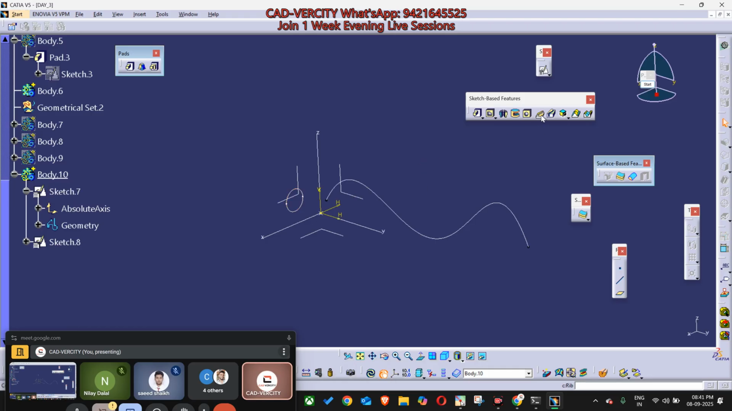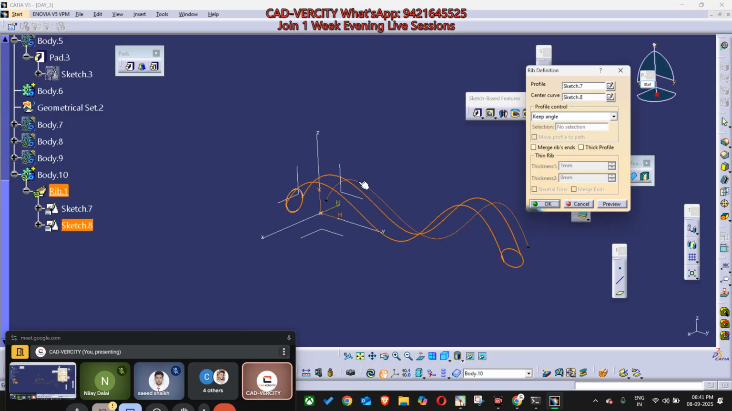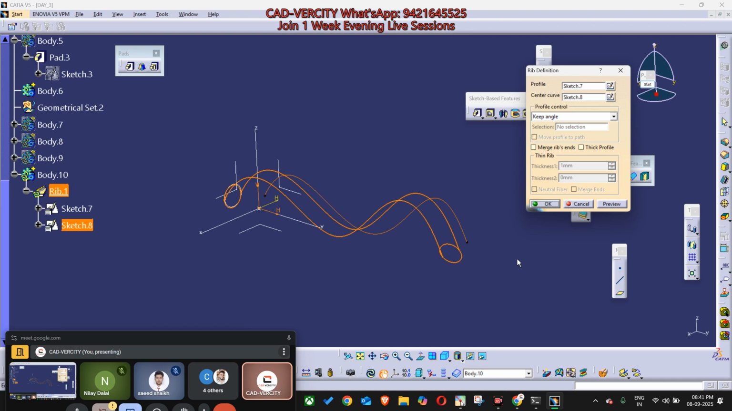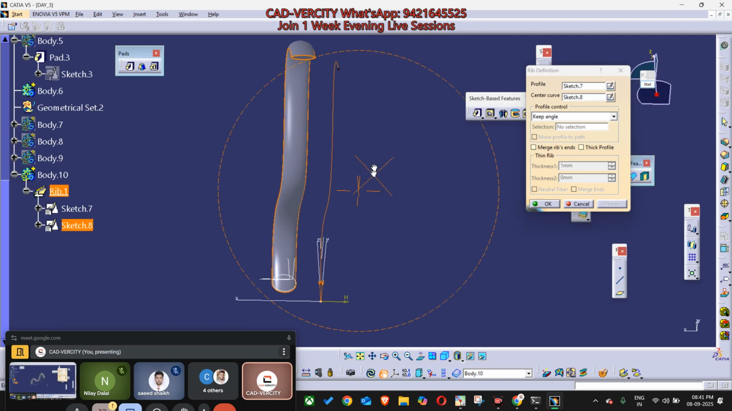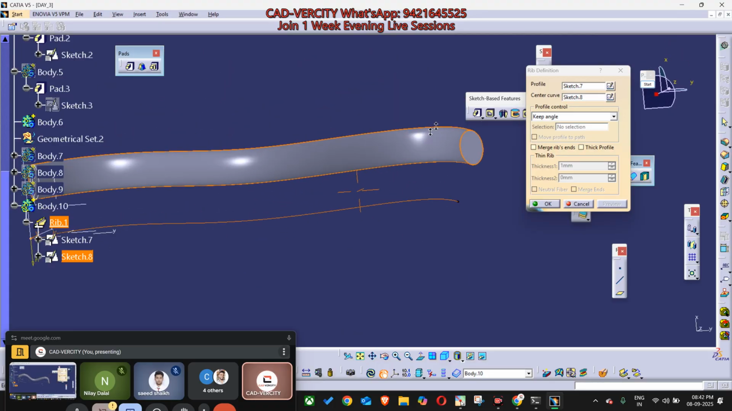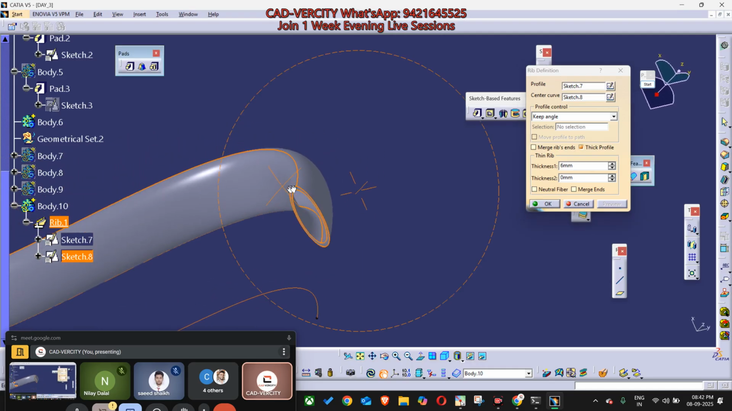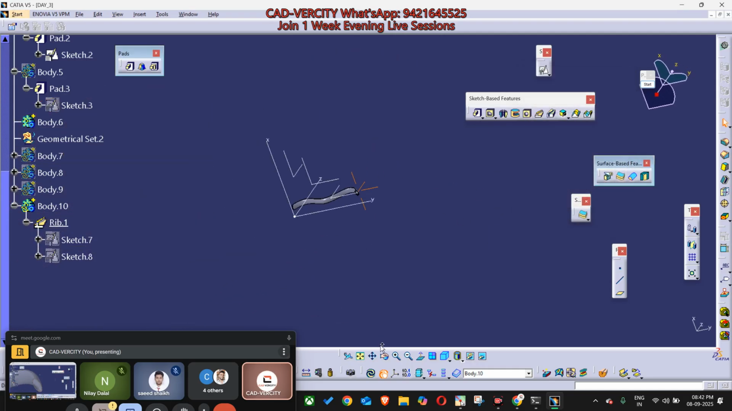Now activate the command rib. Profile will be the closed profile. Center curve will be this one, which will act as a guide, as a path. Say preview. Got it? So can we make it hollow? Yes. Activate thick profile again. Change the thickness, make it 6 mm. Preview. See, it's hollow. Say okay.